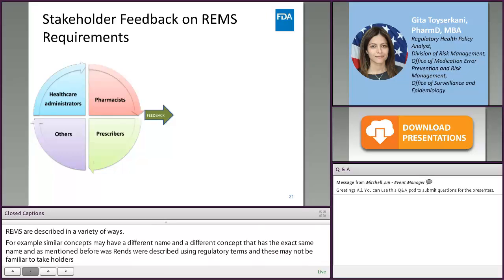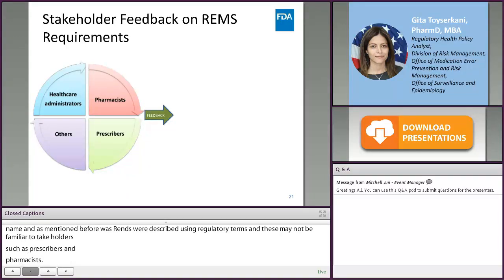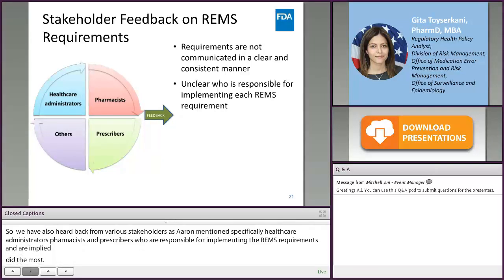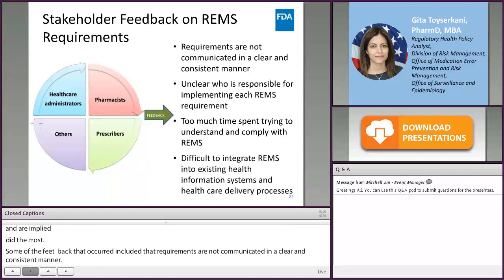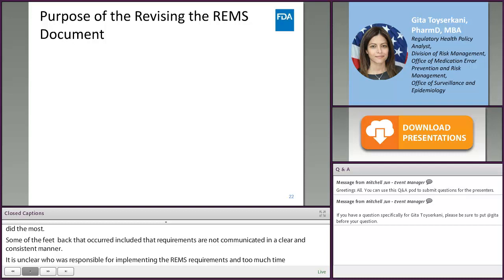We have also heard back from various stakeholders, as Aaron mentioned, specifically healthcare administrators, pharmacists, and prescribers, who are responsible for implementing the REMS requirements and are impacted the most. Some of the feedback that we have heard include that the requirements are not communicated in a clear and consistent manner, it is unclear who is responsible for implementing the REMS requirements, that too much time is spent trying to understand and comply with the REMS, and that it is difficult to integrate REMS into existing health information systems and healthcare delivery processes.